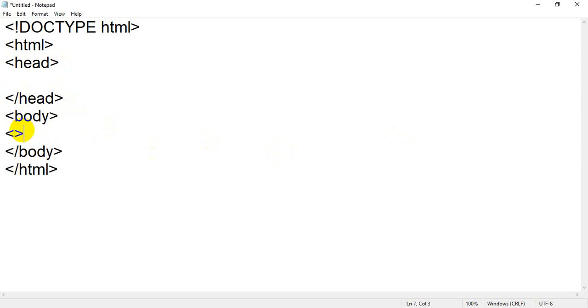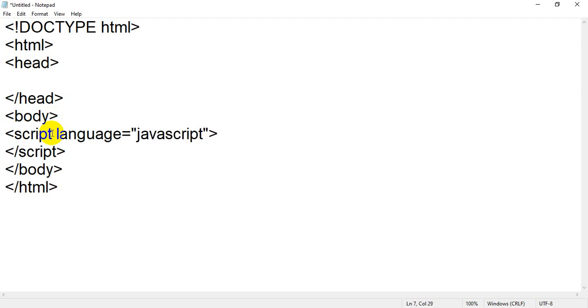I am going to insert it inside the body tag. If you want to insert JavaScript, we have a tag called script, then we have closing script. As we know, there are n number of scripting languages, so by using the language attribute, we have to mention which scripting language I am going to use. I have to use JavaScript, so using the language attribute I have mentioned JavaScript, and there is no space between Java and script.